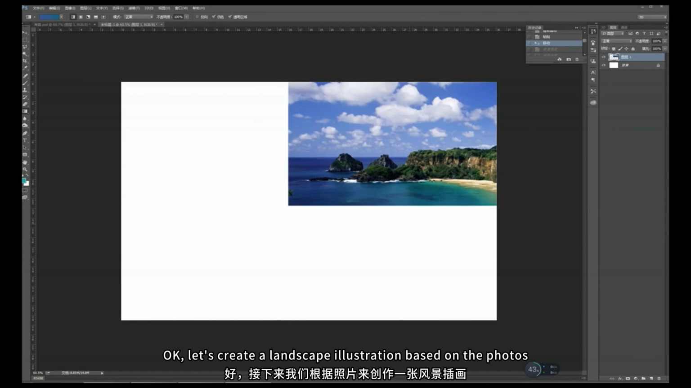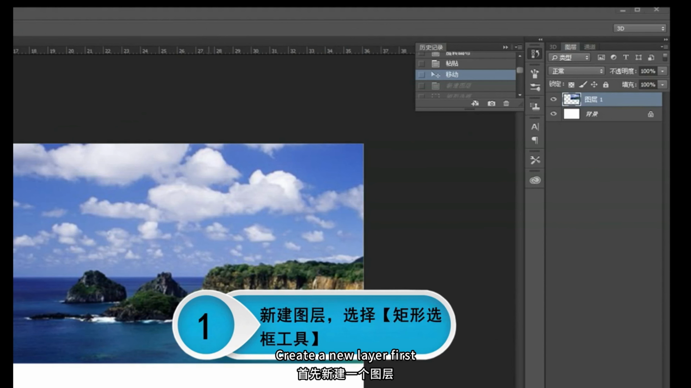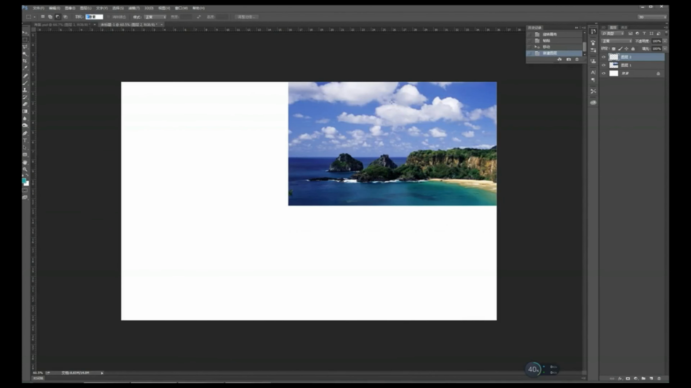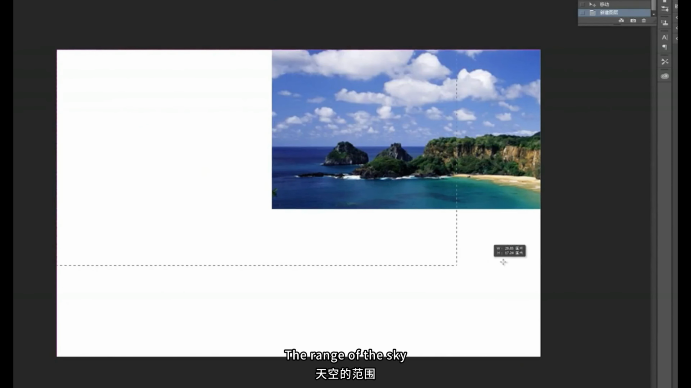Okay, let's create a landscape illustration based on the photos. Create a new layer first. Select Rectangular Marquee tool. Then pull out the range of the sky.